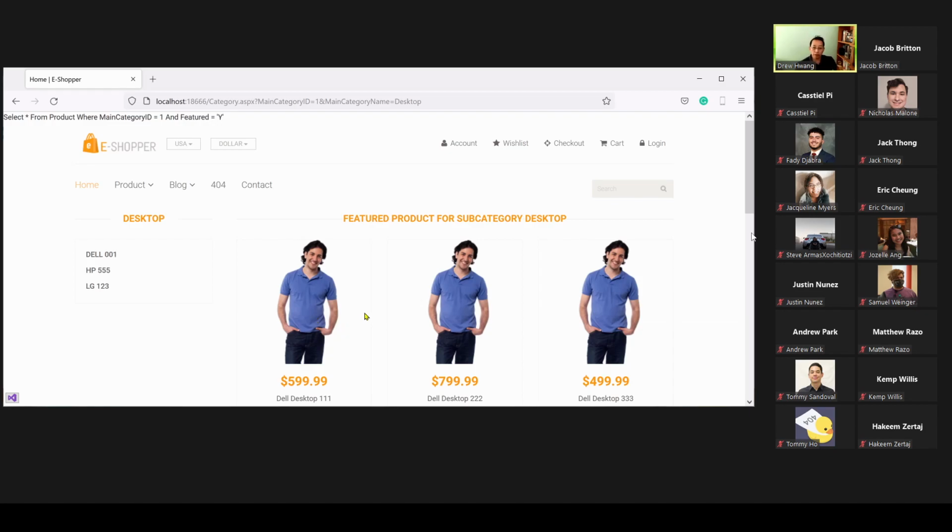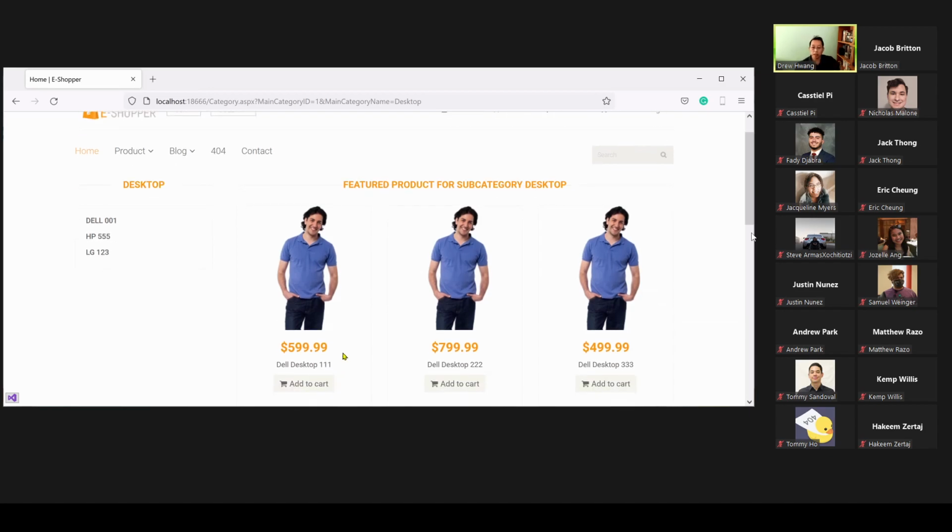All right, so what we need to do is from this showing, we need to make image and also the product number or product description as a hyperlink. So if we click it, we can then go to product detail page. Okay, and then we'll develop the product detail page.